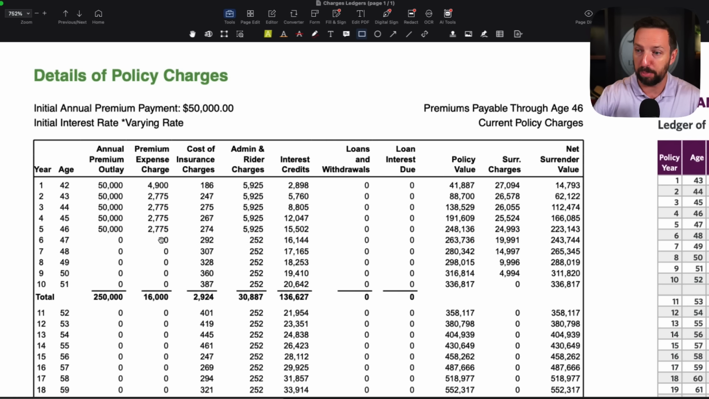But that's what that premium expense charge is. Every single one of these policies is going to have a premium expense charge. If it doesn't, that charge is simply going to show up somewhere else. There's no such thing as a free lunch. So you have premium expense charge.